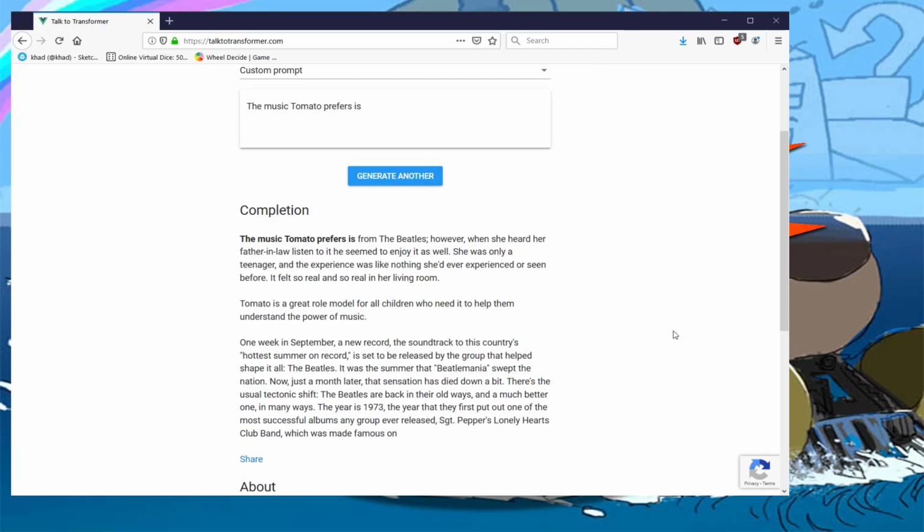"One week in September, a new record. The soundtrack to this country's hottest summer on record is set to be released by a group that helped shape it all. The Beatles." Wow, they're releasing music still. It's a very political thing about global warming. "It was the summer that Beatlemania swept the nation. Now, just a month later, the sensation has died down a bit. There's the usual tectonic shift. The Beatles are back in their old ways. They've raised Lennon from the..." Lennon? Wait. Yeah. Sure. Whatever. "The year is 1973, the year that they first put out one of the most successful albums the group ever released, Sgt. Pepper's Lonely Hearts Club Band." Okay, well, this turned stupid.